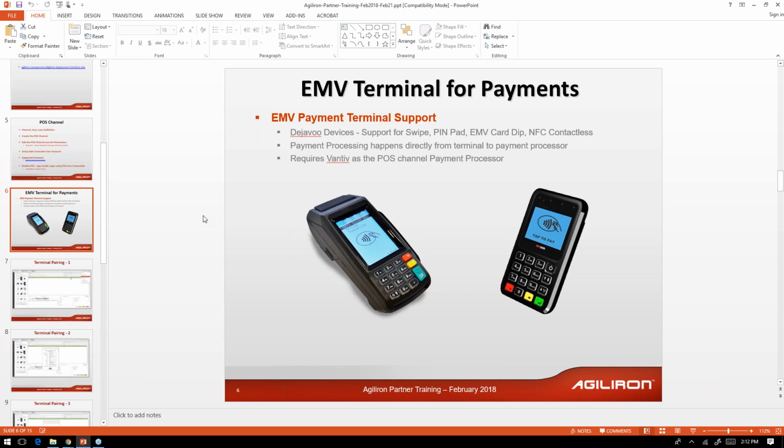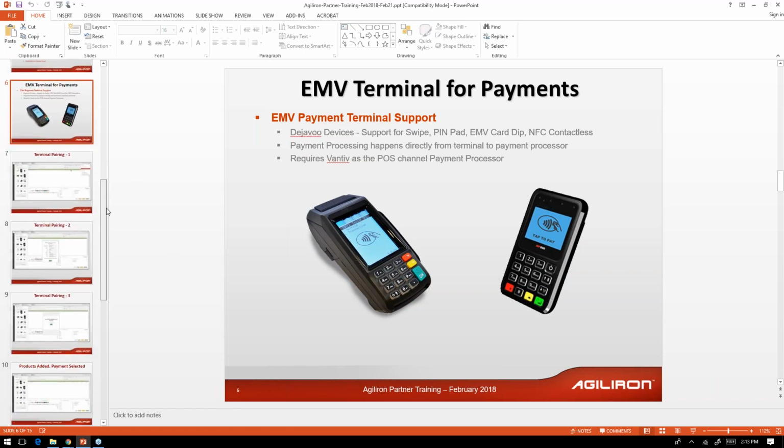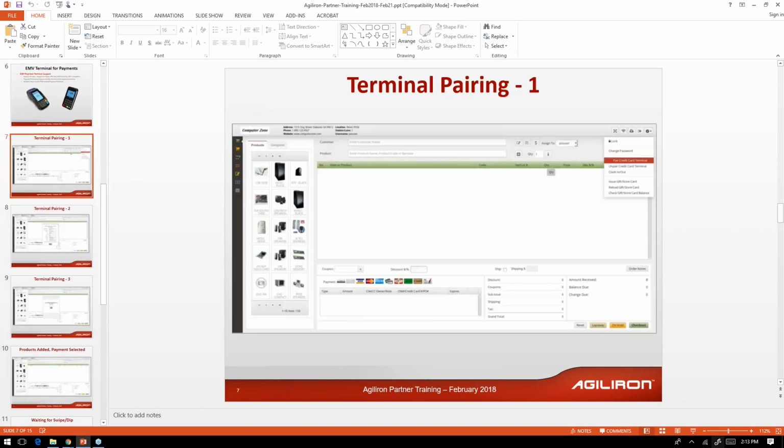And this does support swipes and pin pads and NFC contactless and all of those types of things. So pretty cutting edge stuff. With this particular thing, just like with any EMV terminal, the processing is actually happening on the terminal. Let me just walk through a few screenshots here that cover what that looks like.